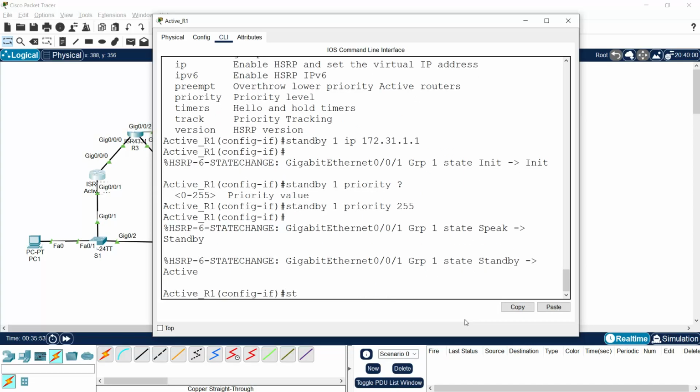And also we are going to set preempt. Suppose this router goes down and maybe comes up after some time. Then again it will become the active router by giving this preempt command.